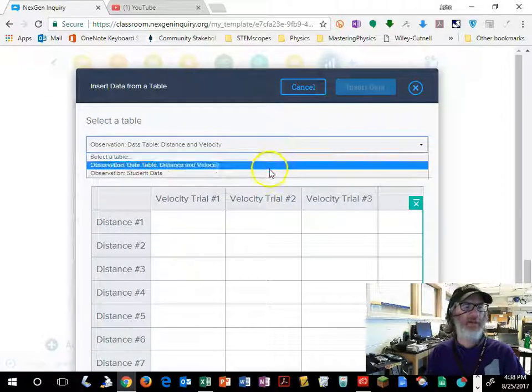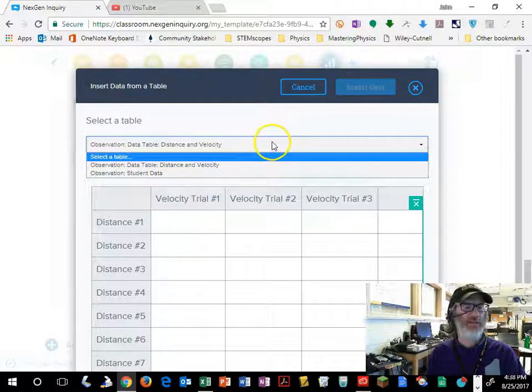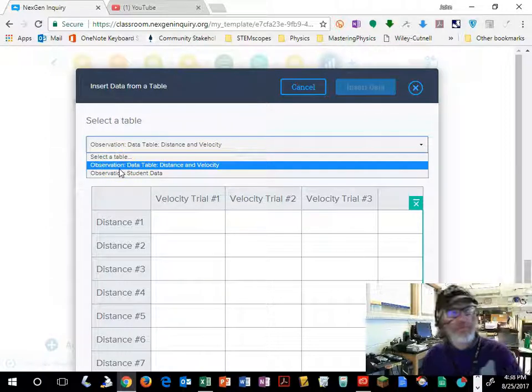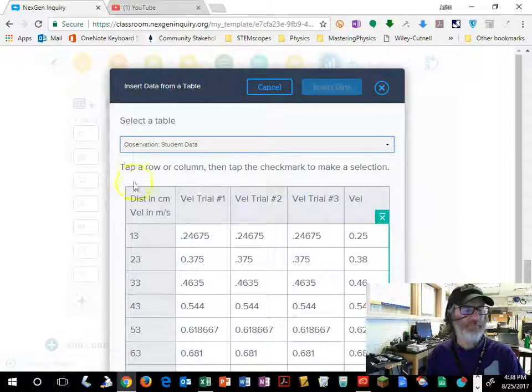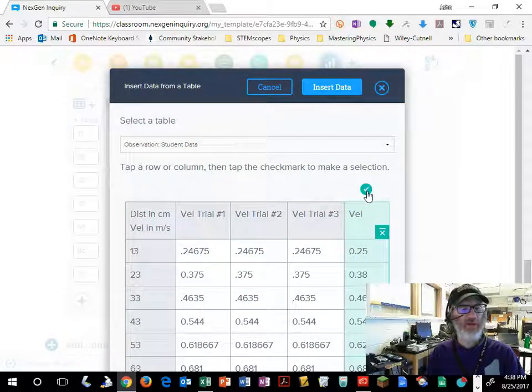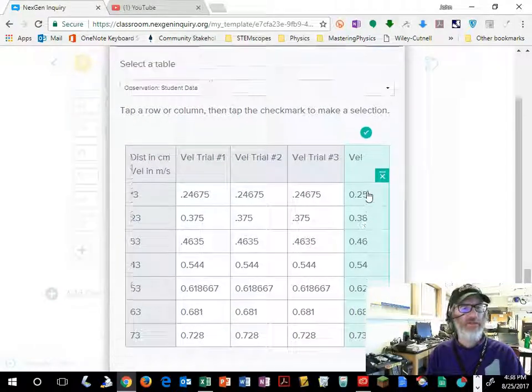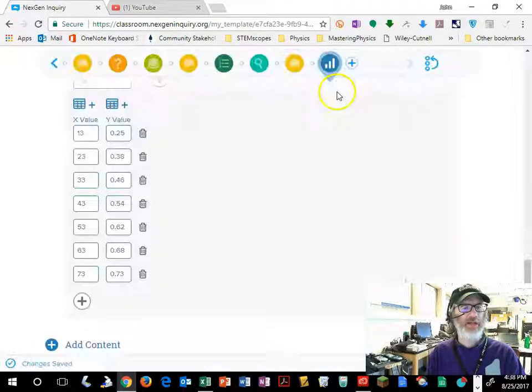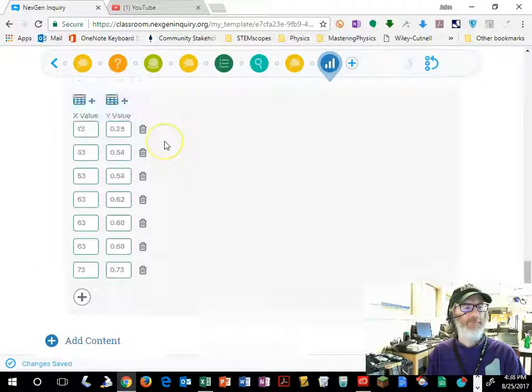Remember, we're going back to that table, the student data table. So this is a drop down here. We're selecting a table from a previous step, the observation step. And now I don't want trial 1, trial 2, or trial 3, because what we decided is that the average of those trials was good enough for us. And so I'm going to insert that data here.